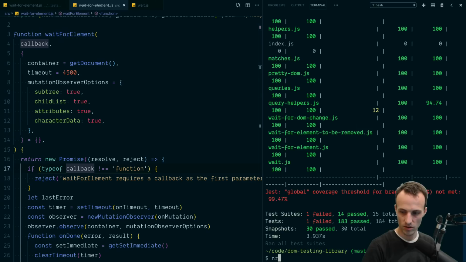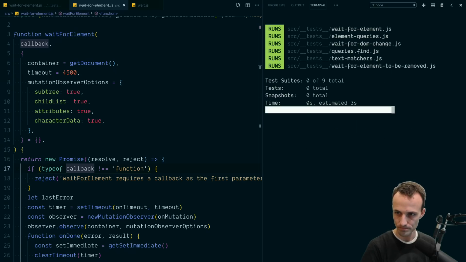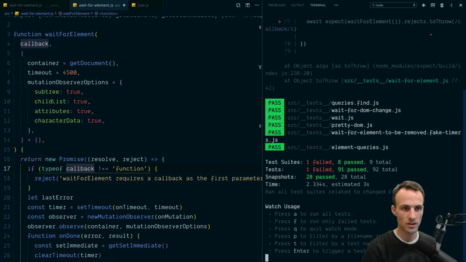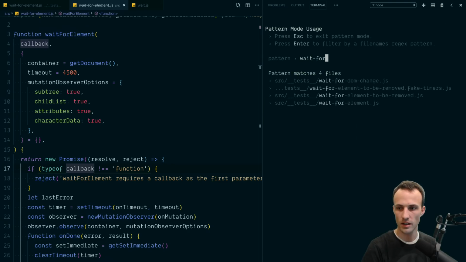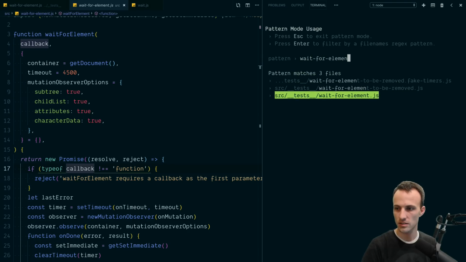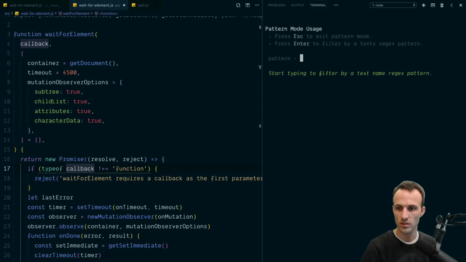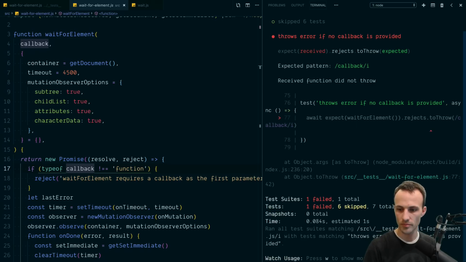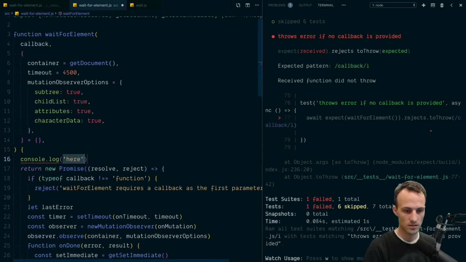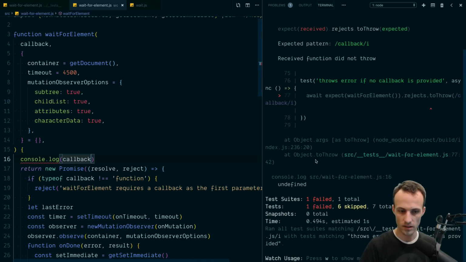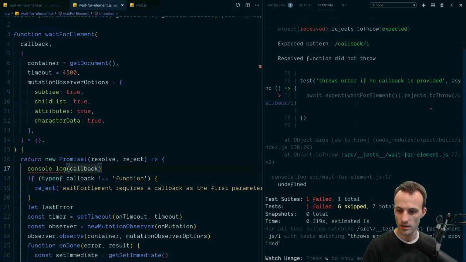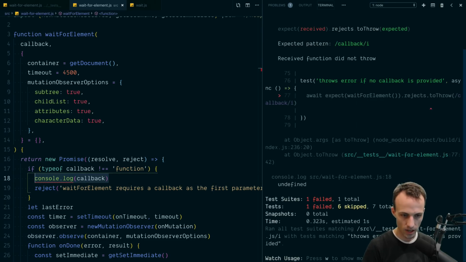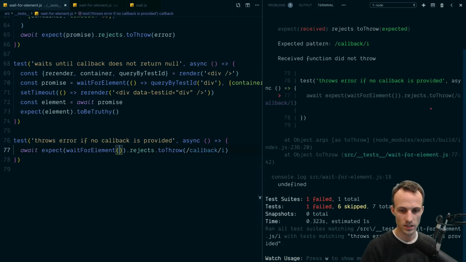Okay, so we're gonna run the test in watch mode again, and we're gonna do wait for element, this one, and we're gonna run throws, boom. Okay, so now we can console log callback. Okay, it's undefined, cool, and it's undefined still, and it should reject. Why is it not rejecting?